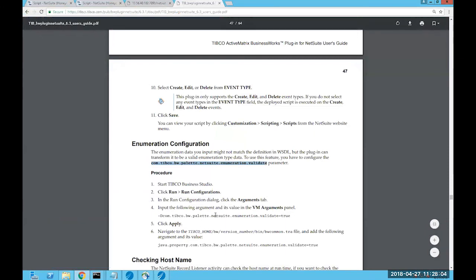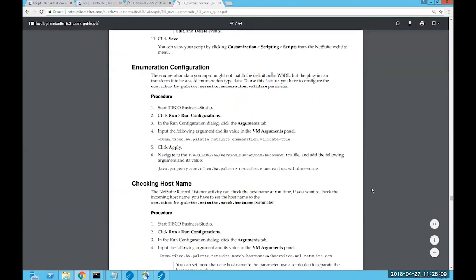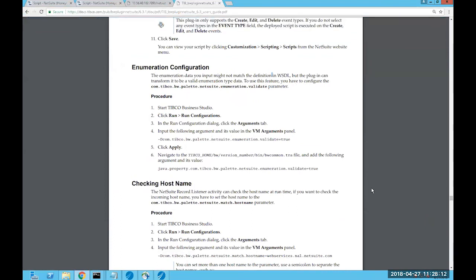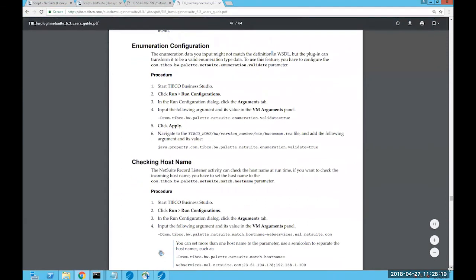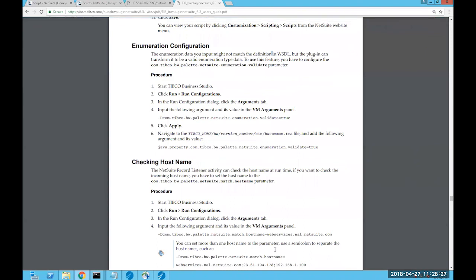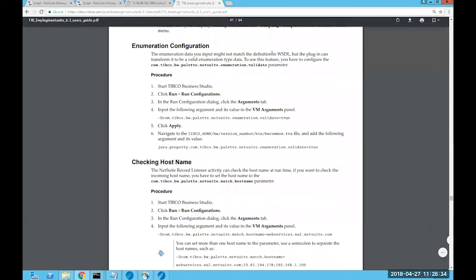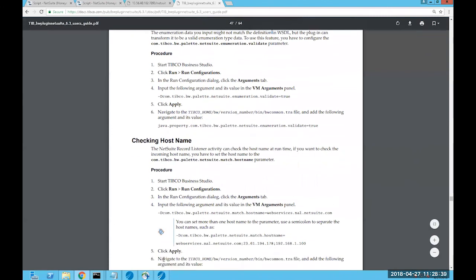And then we also have this option of checking the host name. This is to ensure that the data that is being sent to you by the NetSuite backend is actually coming from the NetSuite backend. So if you give this property in your runtime, then it would try to match the host name of the incoming HTTP request that is carrying the event listener data against any one among the comma separated values that you specify for this property. And that's it about checking the host name.